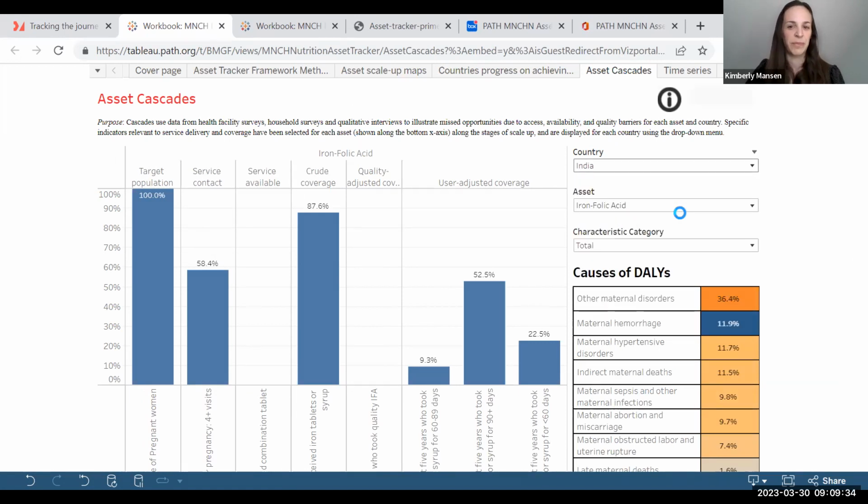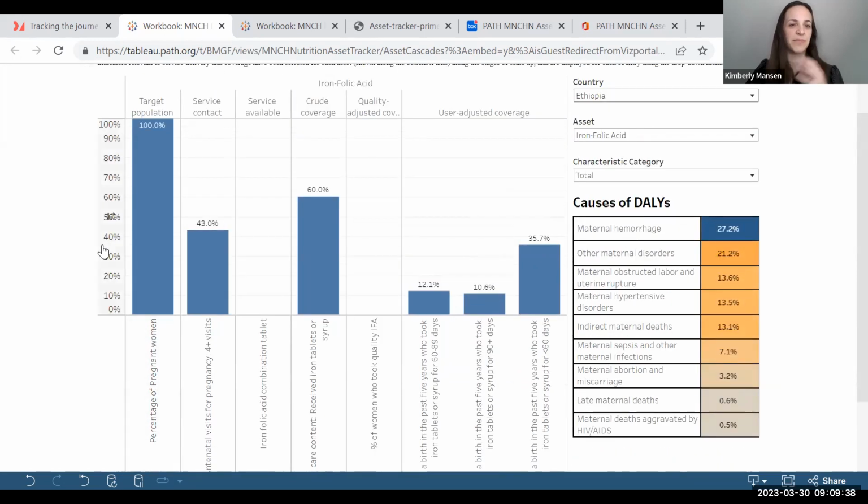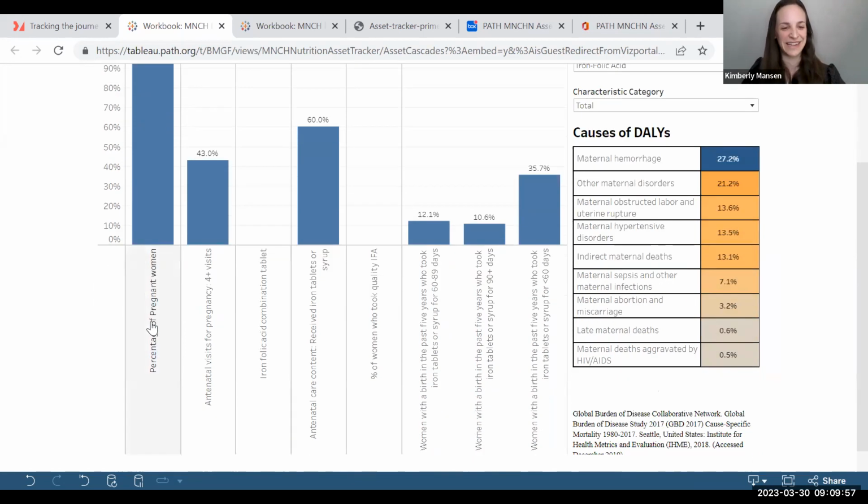Let's take a look at Ethiopia for iron and folic acid. So across the board, we're able to see in the cascades, we start with the total population. In this case, we would want to see that all pregnant women received and took, for effective coverage, greater than 90 iron and folic acid tabs. We all know that actually we want them to take even more IFA tabs, receiving them early in pregnancy, but that's the information we have. So let's go down this cascade.